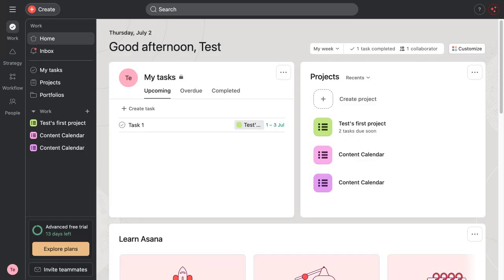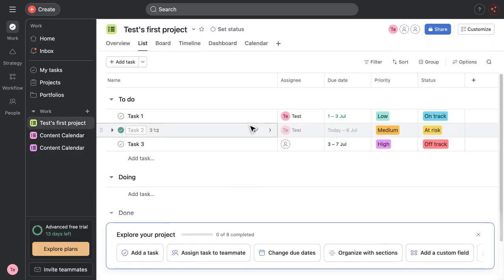Let's jump in. Starting from the sidebar on the left, I'll open my project by clicking on my test project. Now I'll open the task I want to copy. Hovering over a task reveals a Details button, and clicking it opens the full task pane on the right.